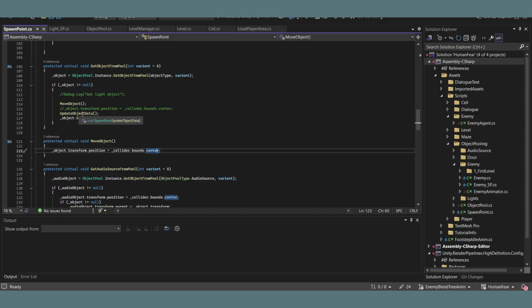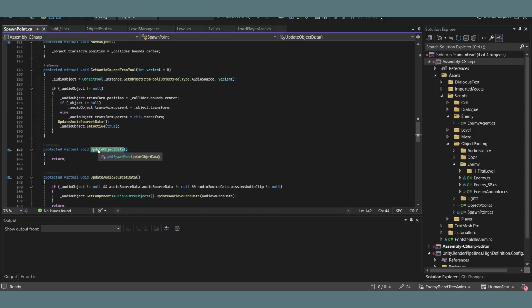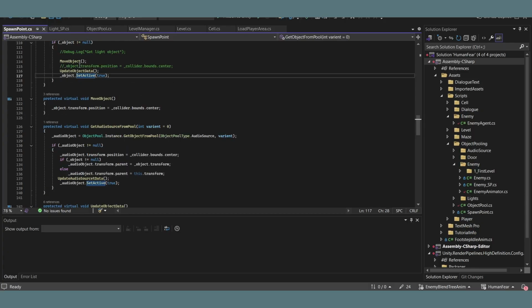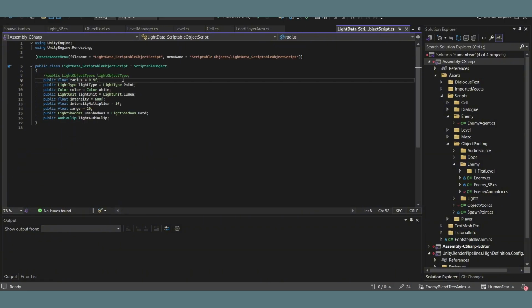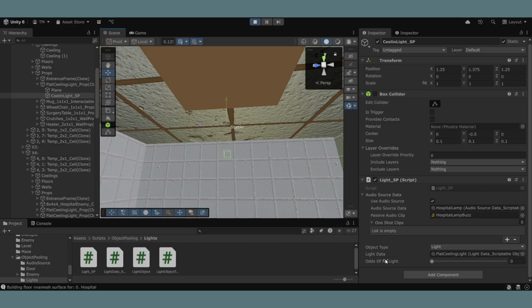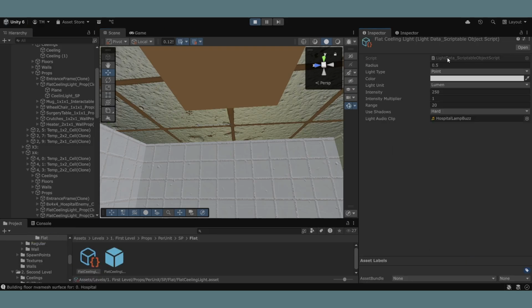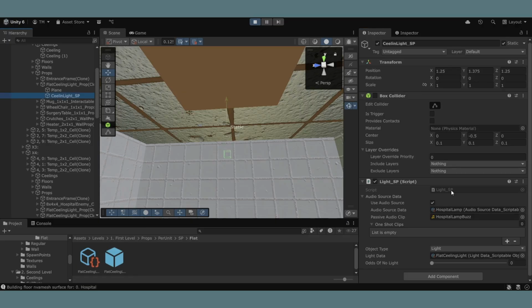After moving it, we update its data, which for the generic spawn point doesn't do anything. However, because this is just a template class, we have this light spawn point, which derives from a spawn point, and that includes this light data scriptable object. What this includes briefly is just a description of what we want the light to look like. So within the game here on this light spawn point, you have this light data scriptable object that just includes the radius of the light, what kind of light it is, its color, its intensity, its shadows, etc. And we assign this to the spawn point prefab before instantiating the level.